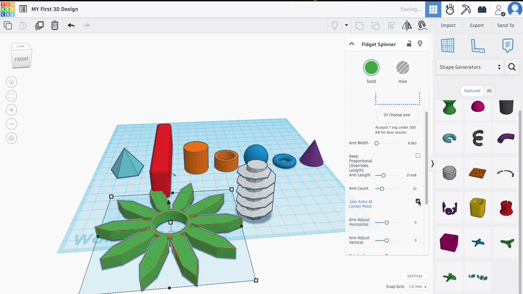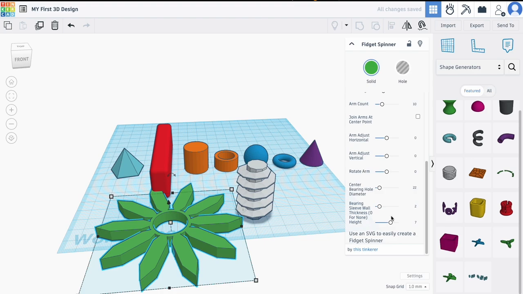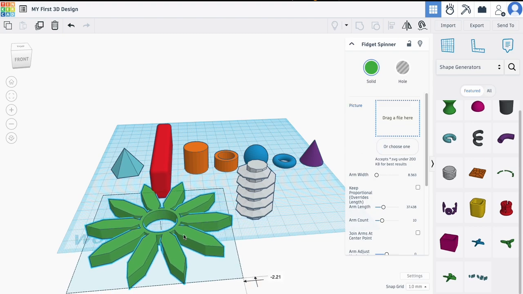arms joining at the center point or not, even the bearing size and the bearing sleeve. If you really want to get fancy, you can even put in an SVG image here to create individual custom arms. Those are very fun to play with and can do some very amazing things.